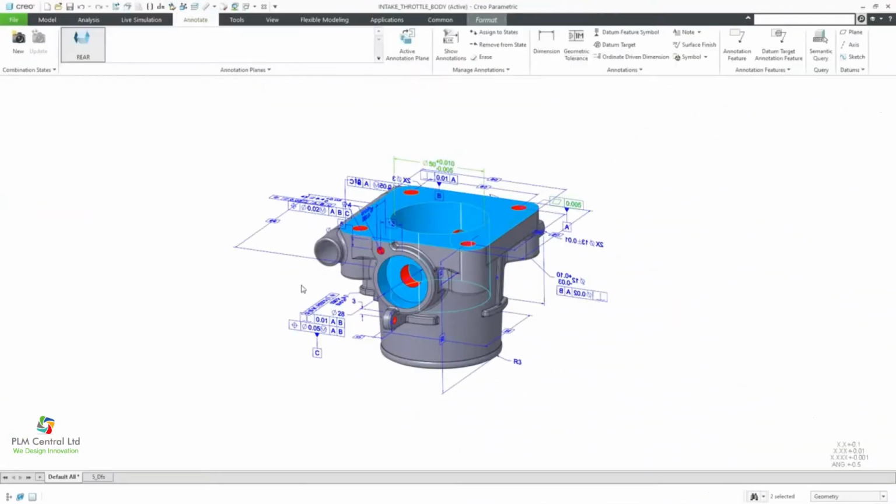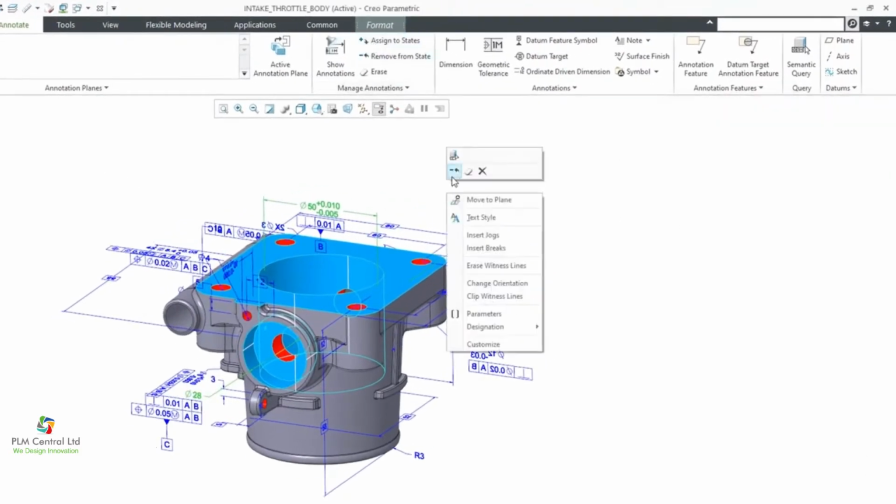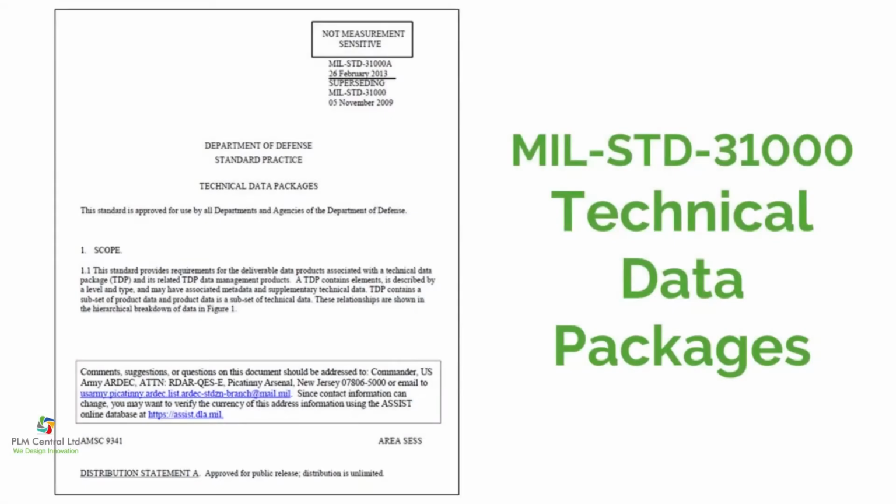Later, after creating 3D annotations, you can assign them to and unassign them from combination states. For suggestions on a schema to organize your combination states for MBD, check out Military Standard 31000 Technical Data Packages.